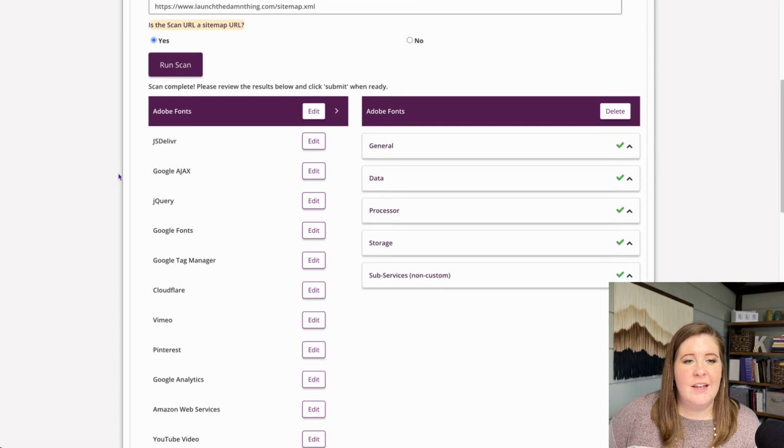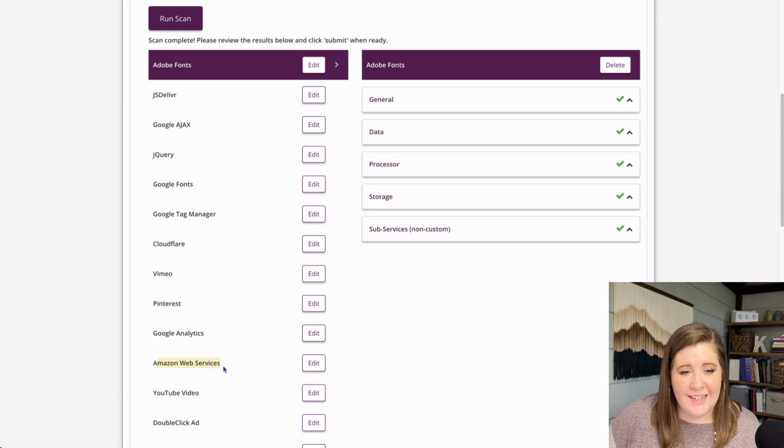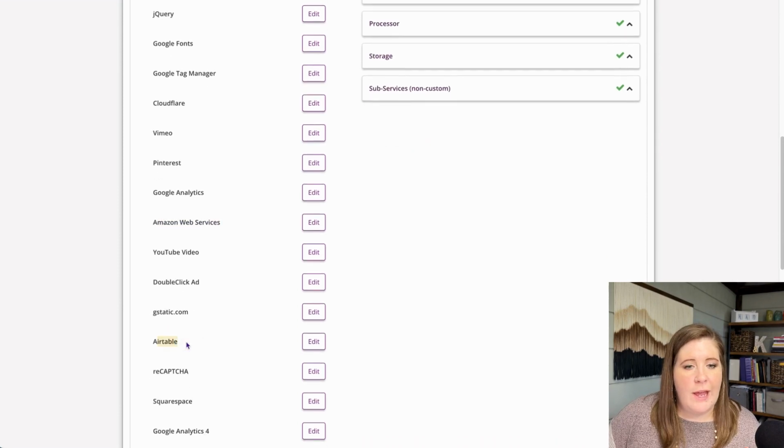When it's done scanning, you look through the list, look to see if you recognize most of these things. Cloudflare will be something that Squarespace uses, I think, for video hosting. So look for things that do or don't make sense to you. Cloudflare is usually a safe one. Vimeo, that's for third-party videos. Pinterest, Google Analytics. I have my Google Analytics 4 ID number in my settings. Amazon Web Services. I am an affiliate, so I have Amazon linked up with my website. YouTube video, yes, that's right. Airtable, I have things embedded.